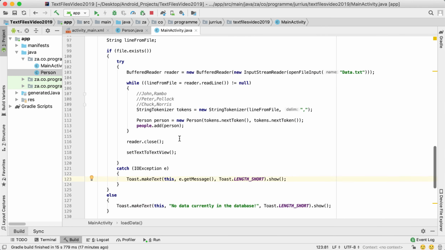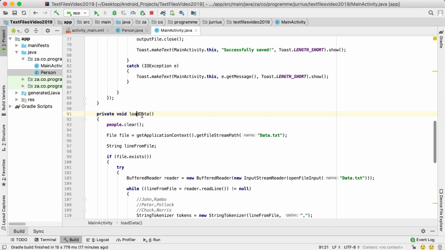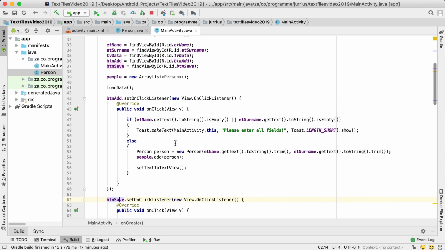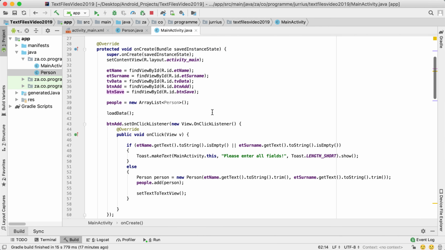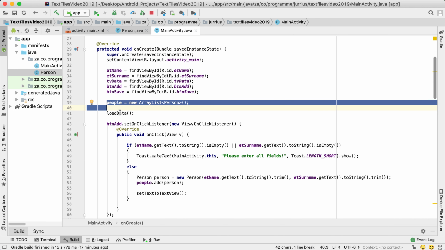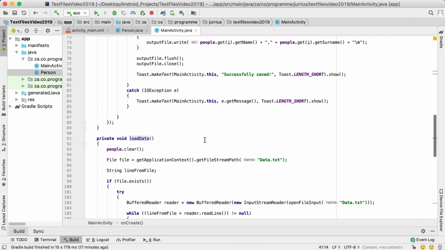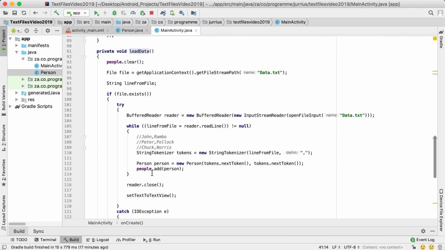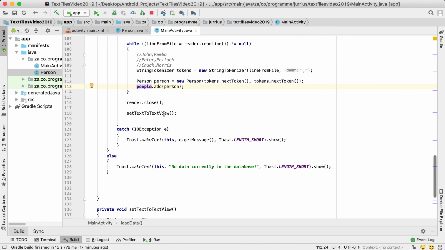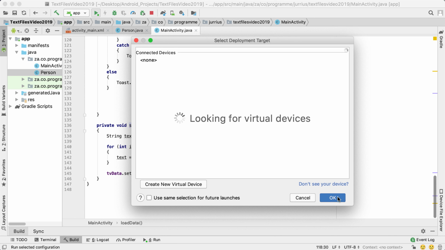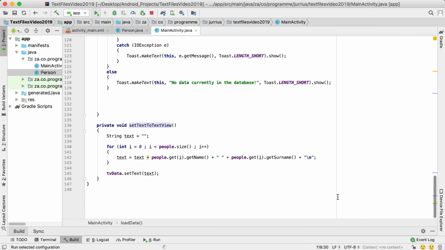Right, so now let me just see this quickly. We've got the load data method there. We have the save method done. So if we want to save to the file, we've done that already. We can add to the array list, and then later on we can save the data. That's been done. There's the array list. There we call load data. So as soon as the application starts, we call load data. There's load data. It will load everything into the people array list. We set the text, and now we can see if this program runs. So let's run this quickly and see how this application executes.